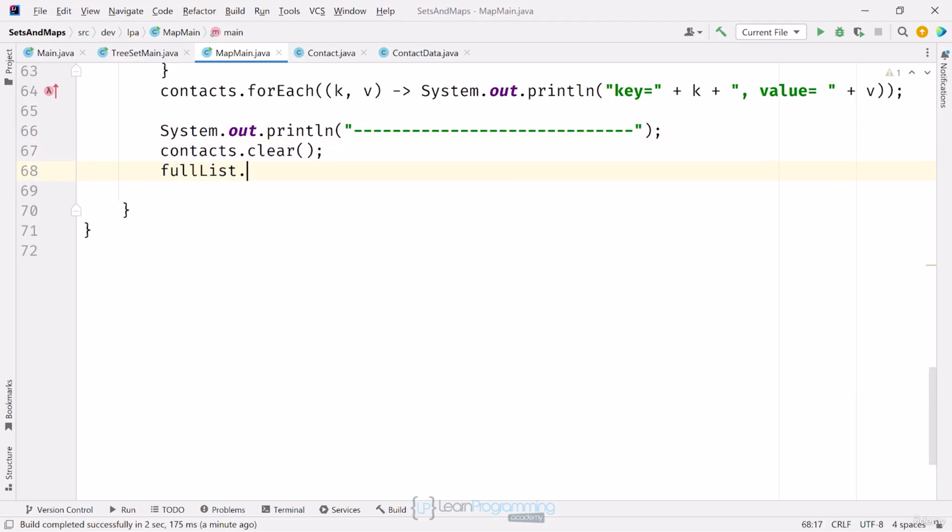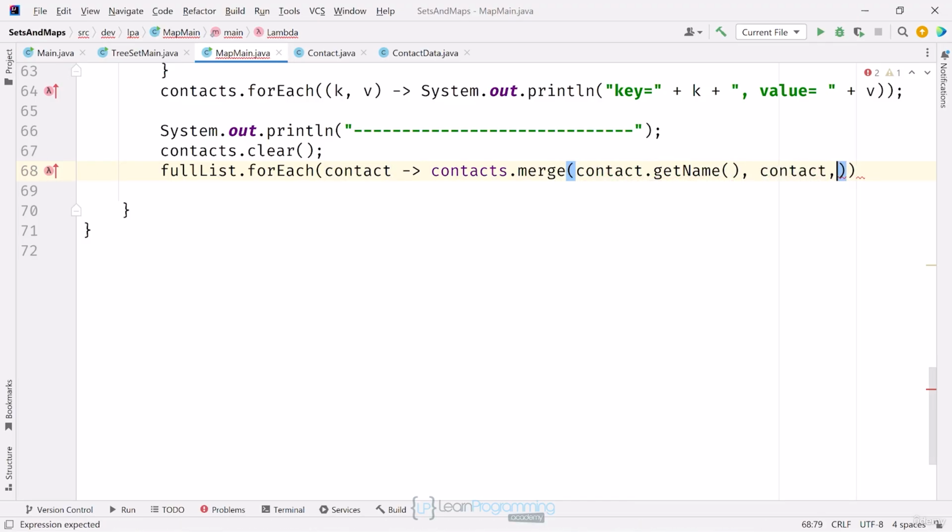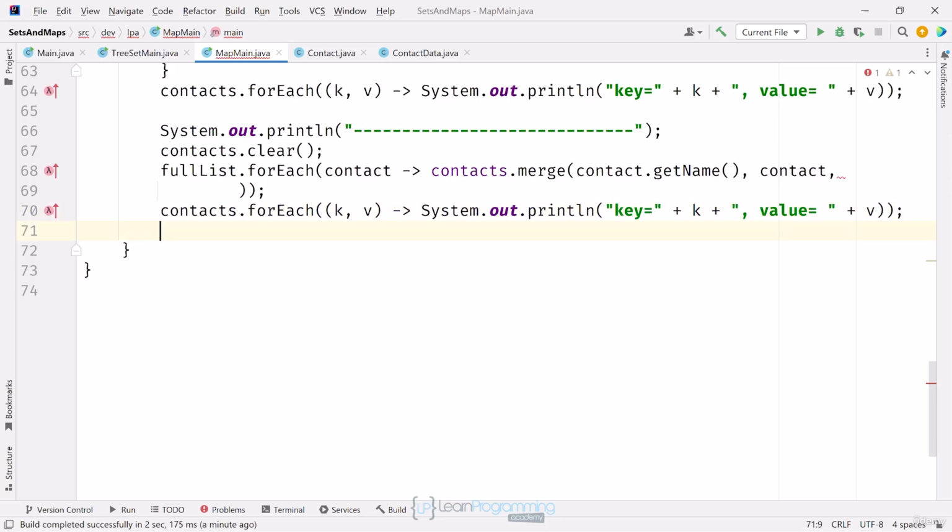I'll loop through my full list, but this time I'm going to do it with the forEach method. That takes a lambda expression, and in there I'm just going to call merge on the contacts map, passing the current contact's name, then the current contact. I need to follow that with another lambda expression. I'll leave a placeholder here for a moment. Finally, I'll print the elements in the contacts map after this call.